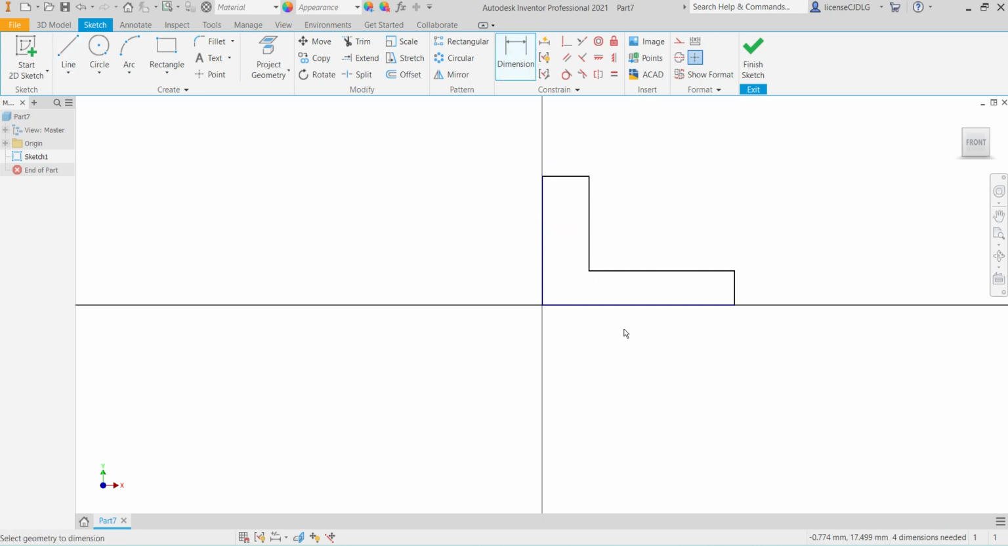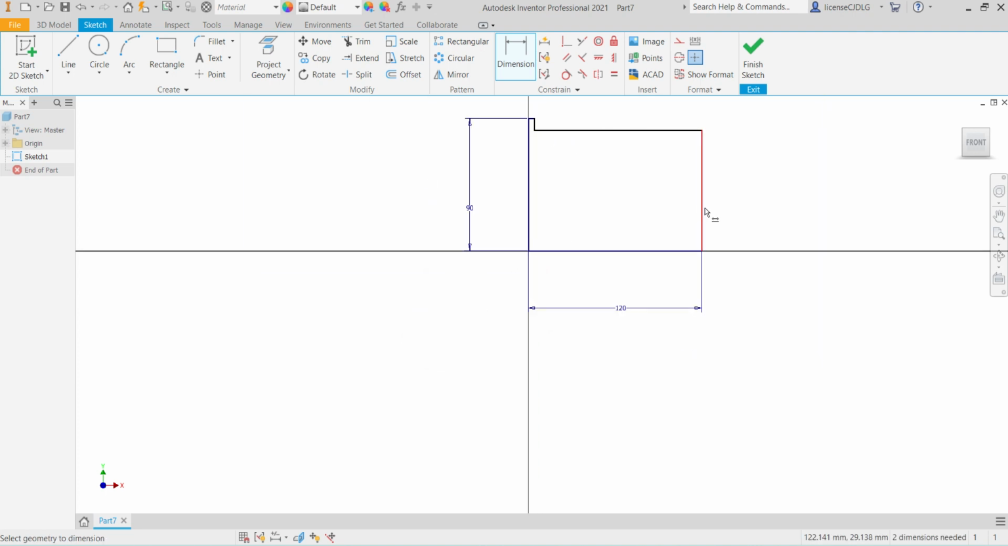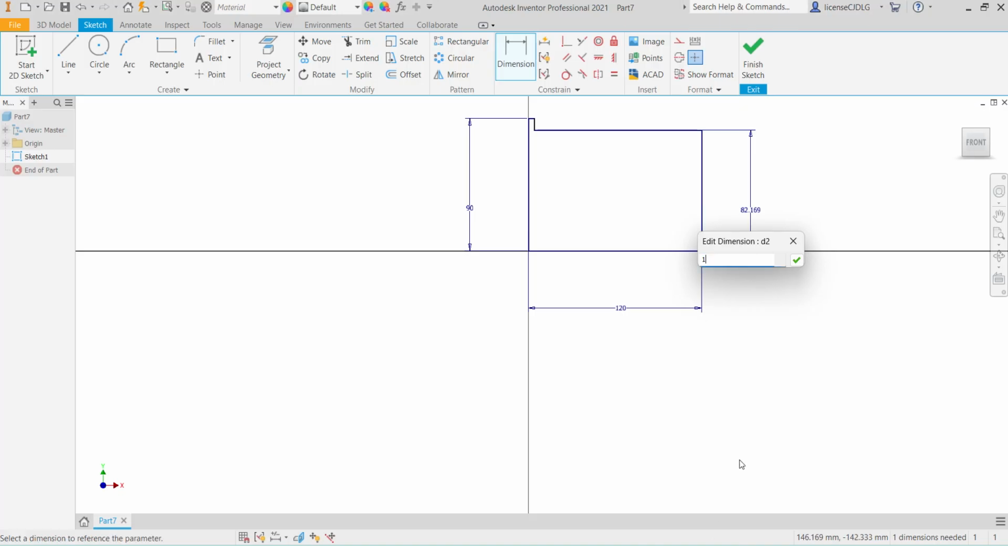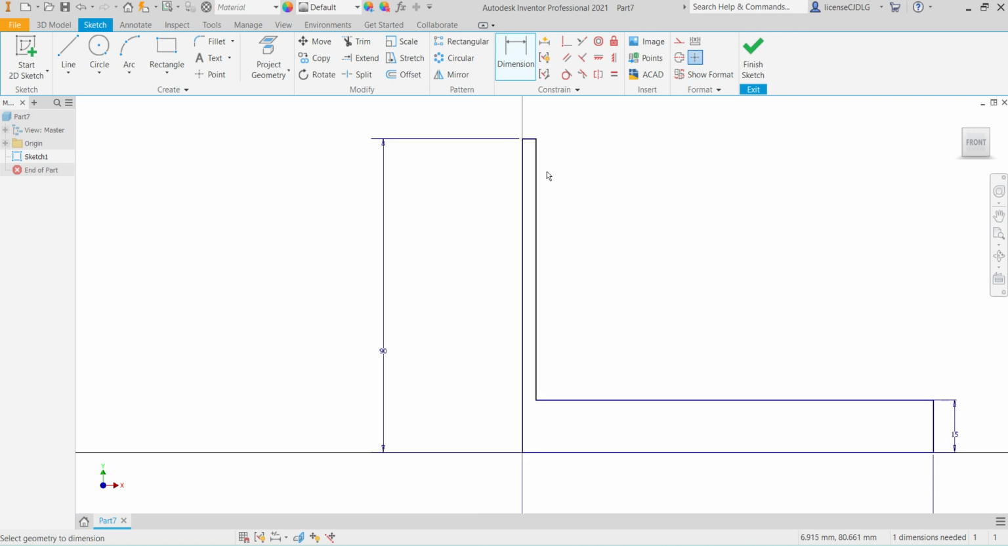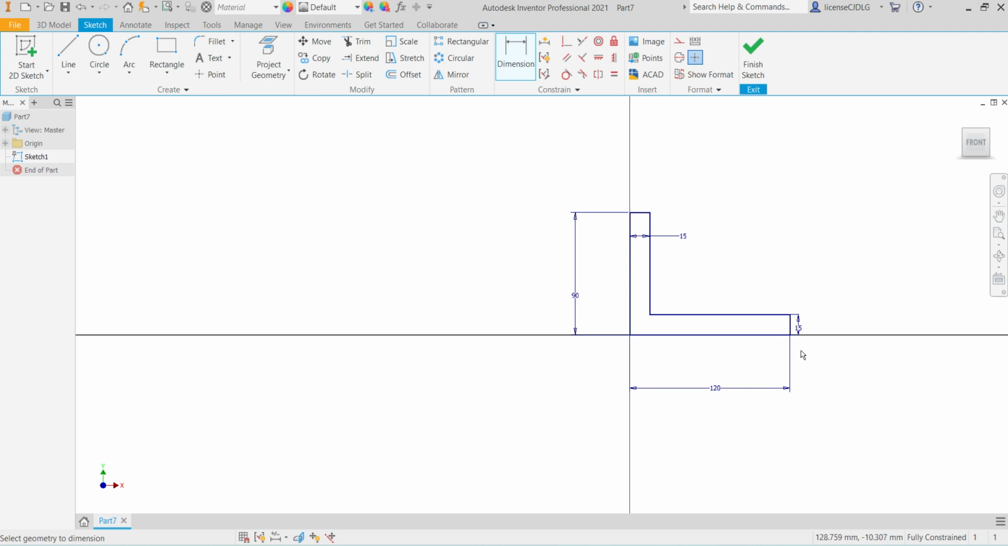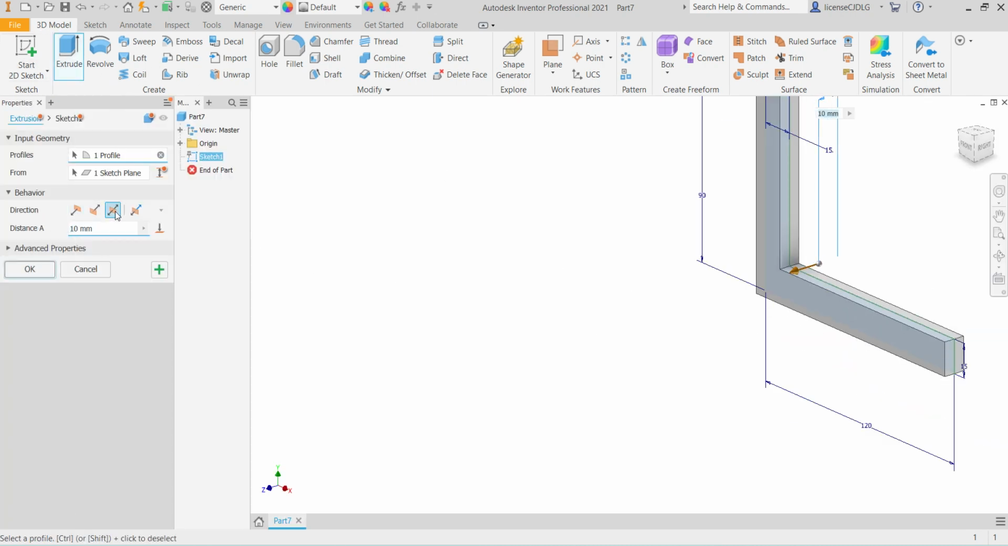Give the dimensions: 120, this is 90, mm. Finish sketch. Select extrude, select mid plane, width we want 70 mm.